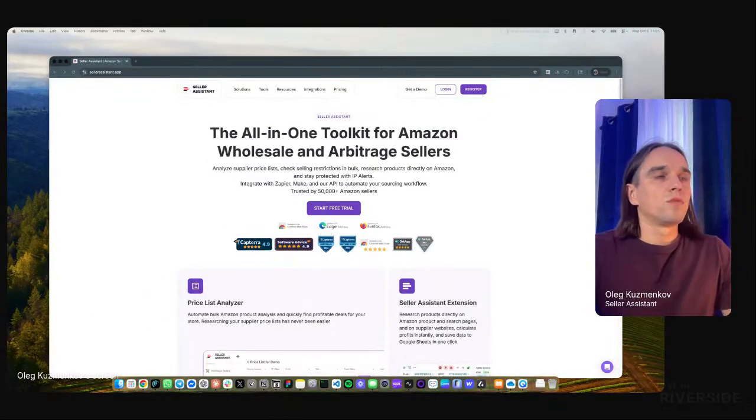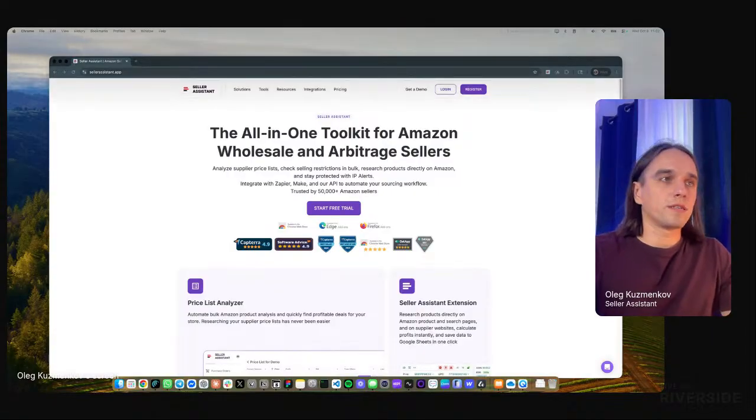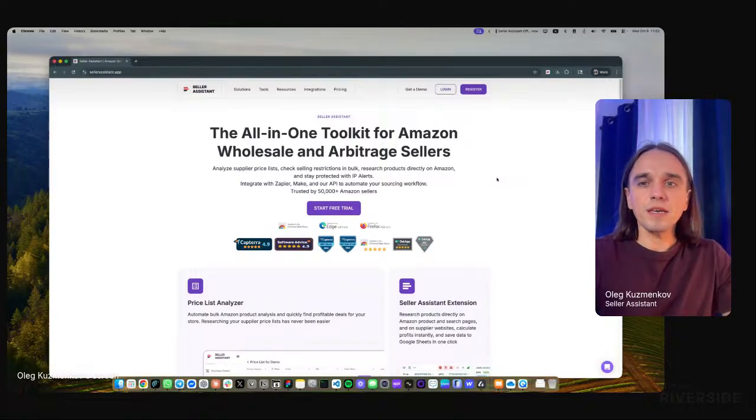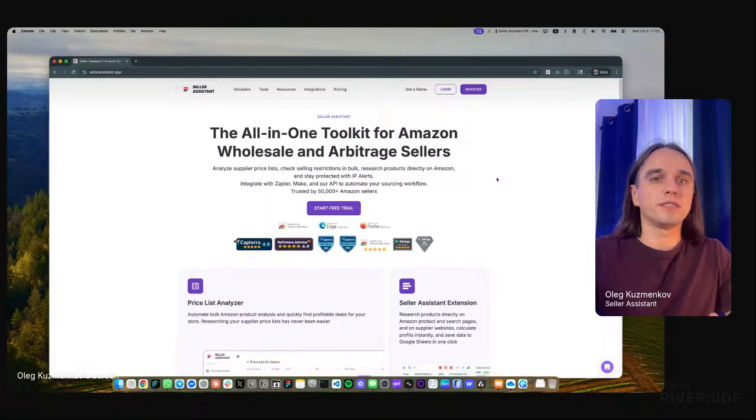Seller Assistant is a tool which helps online arbitrage and wholesale sellers to analyze profit and sort them. We have a lot of tools that help you to do so, but today we're going to talk about two of them. This is a price list analyzer, which allows you to upload your suppliers' catalogs and scan them in minutes and spot profitable products. And also the Seller Assistant extension, which shows up on Amazon product pages and allows you to calculate your profitability, make purchasing decisions, and save product information in Google Sheets in one click.